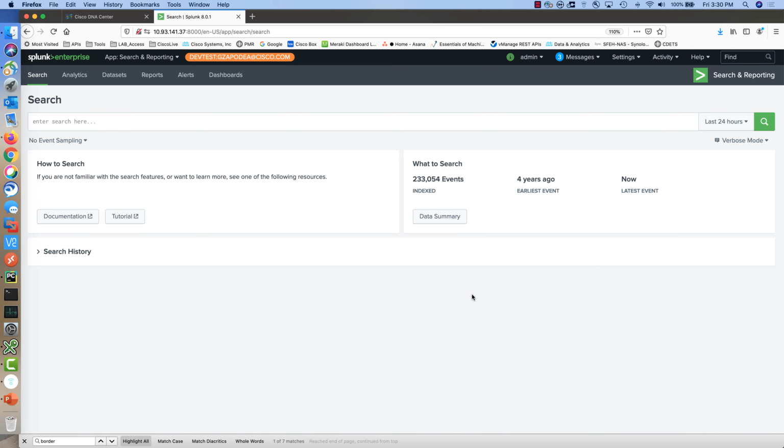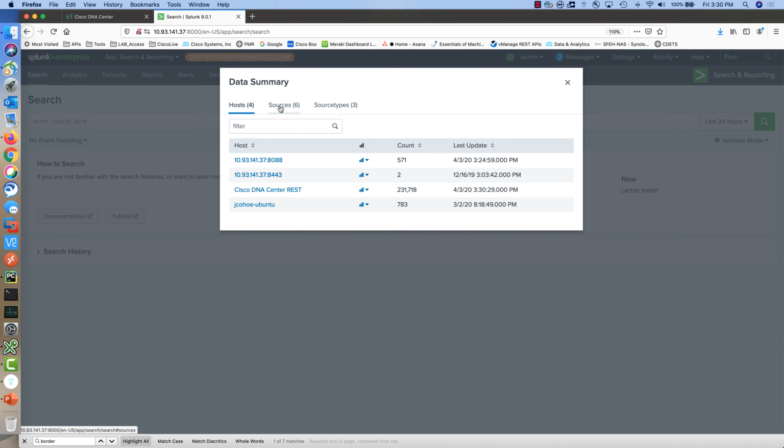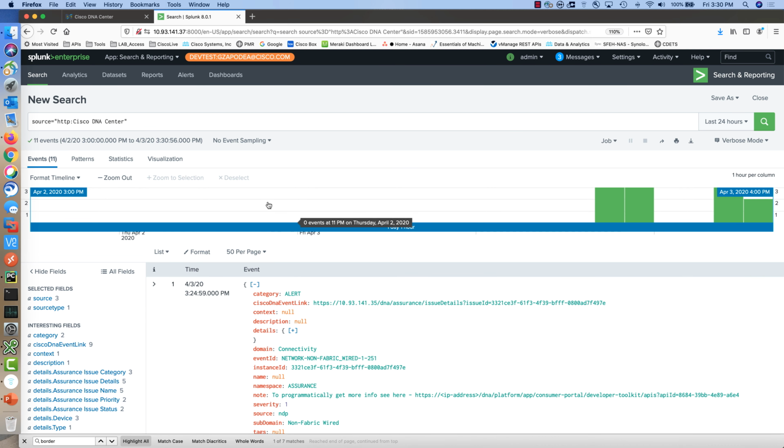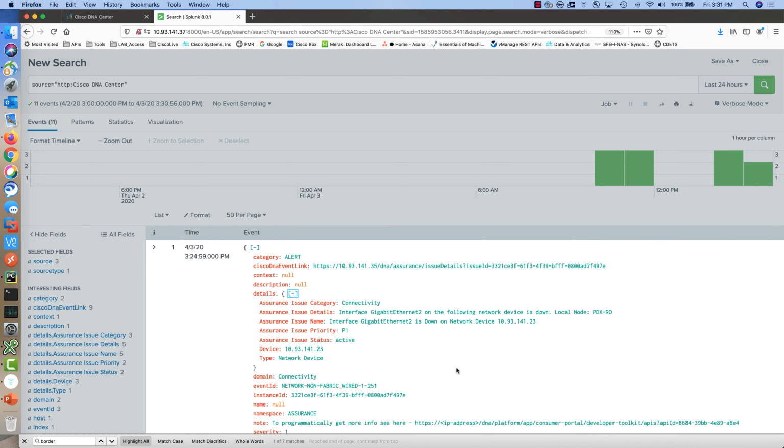To find out the event that has been received by the Splunk Enterprise, we can go to Data Summary, Sources, and select the Cisco DNA Center cluster that sent the notification. We can see here information regarding the event. It is a connectivity issue between 2 network devices. One of the devices that trigger this event has the management IP address of 10.93.141.23 and the details regarding the interface that is disabled.